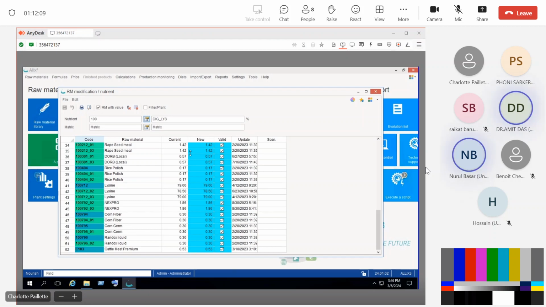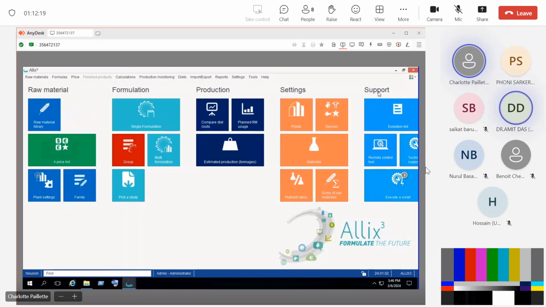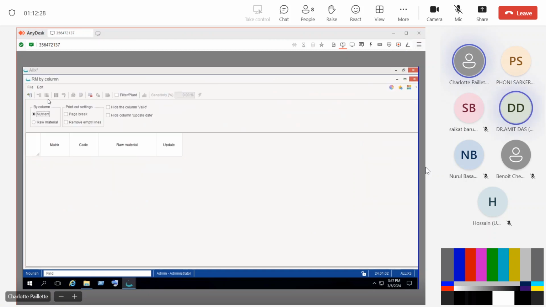Yes, Charlotte, please go ahead. Okay. So this raw material by nutrient will allow comparison and settings for a single nutrient. What you can also do is have raw material by column this time. And the difference is that in raw material by column, you can have multiple nutrients at the same time.